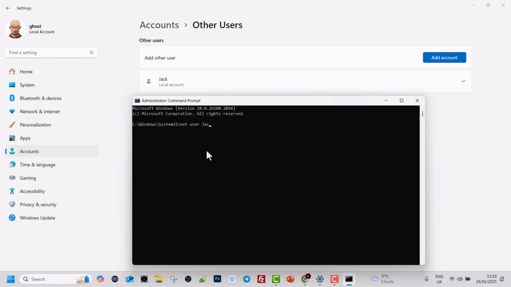So this is Jack, and then space, and then simply type in the new password. In your case, you would give a more complicated password, but in my scenario, I simply specify "new password" and hit enter, and the password will be changed. As you can see, the command completed successfully, and now user Jack has the password "new password".